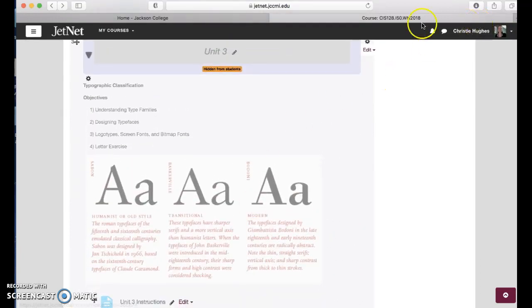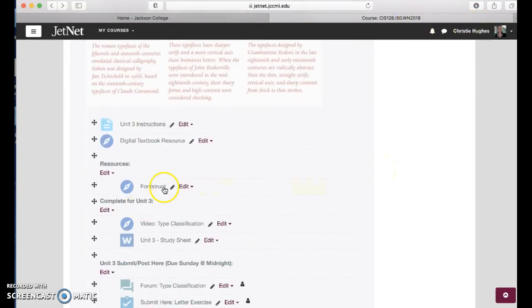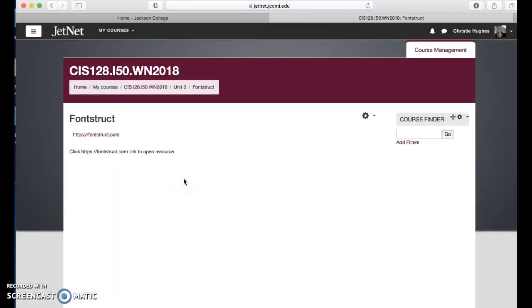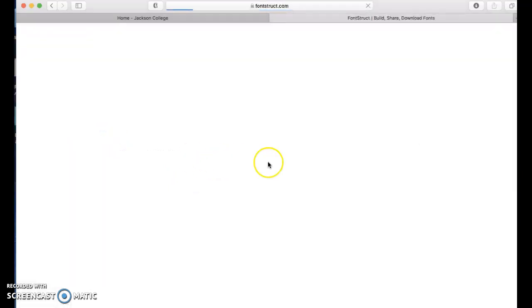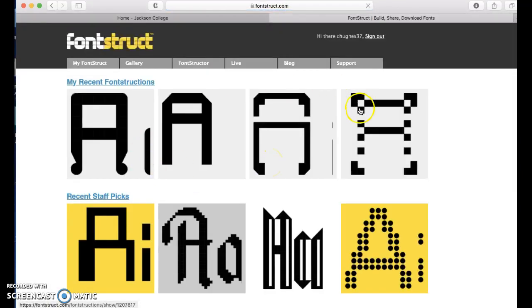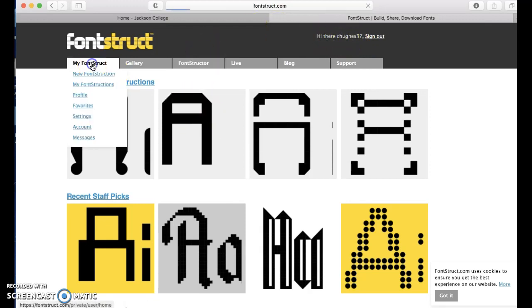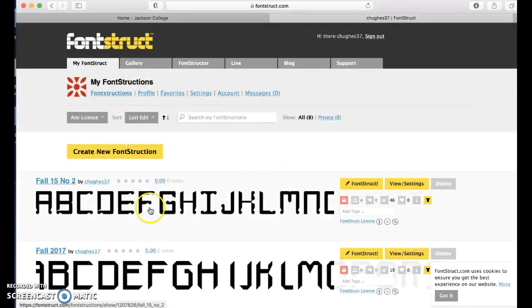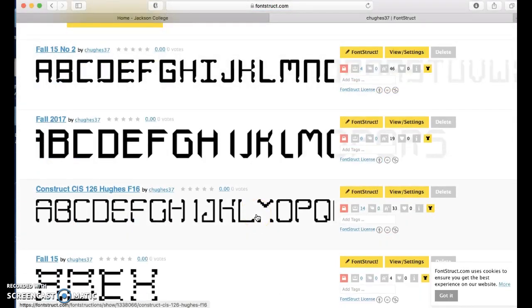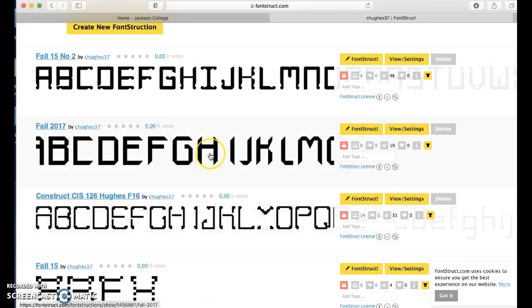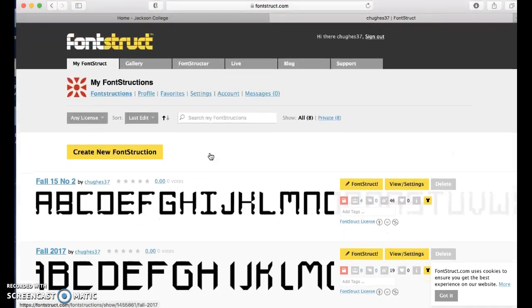Otherwise, I'm going to quickly browse over to the Font Struct website right now and just show you guys quickly how to get started in this. I'm already logged in, so you want to register. That's your first and foremost thing to do. The next thing you want to do is go to My Font Struct, and most of you will have nothing. I have a couple that I've done already, which have been fun. Some of you may want to do this and go with it and have fun with it. But I'm going to create a new font struction.